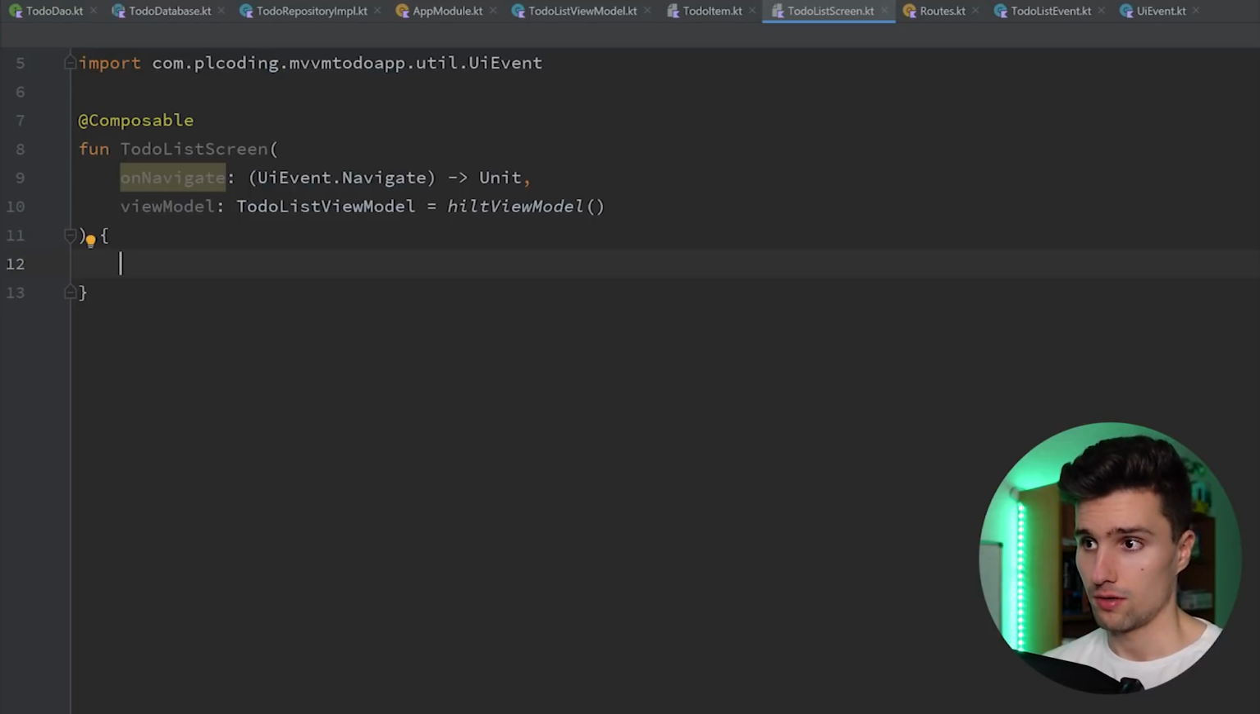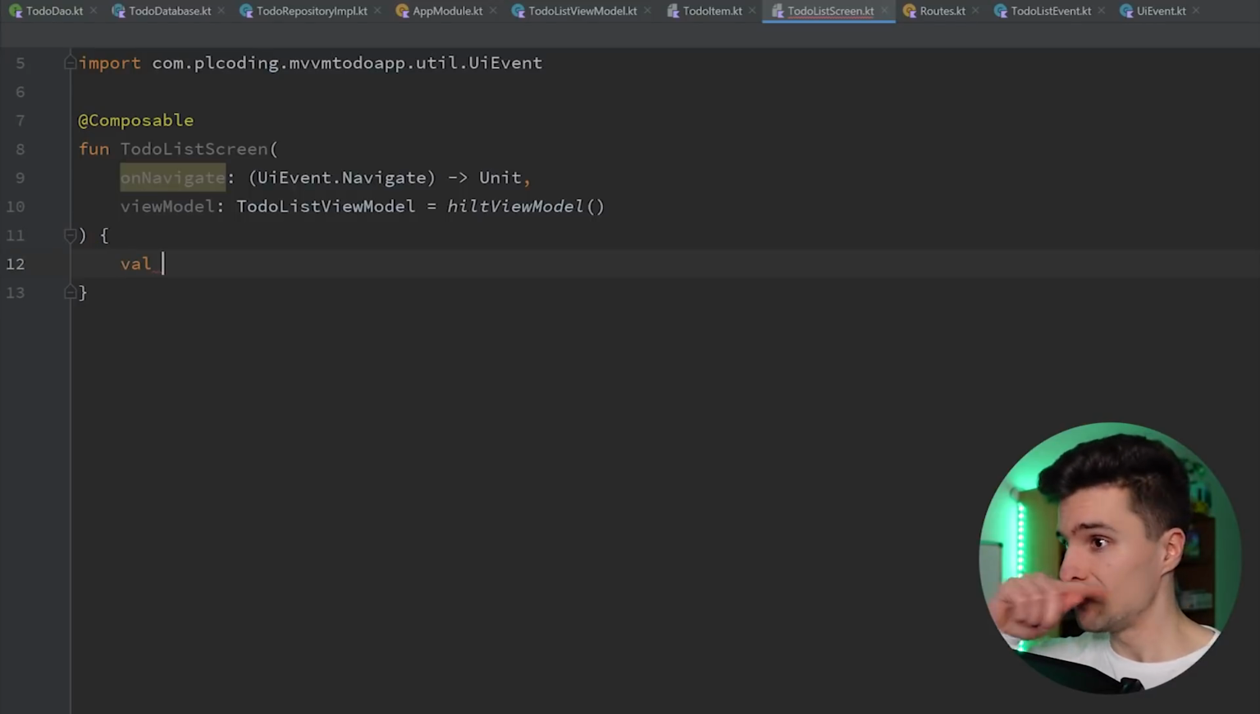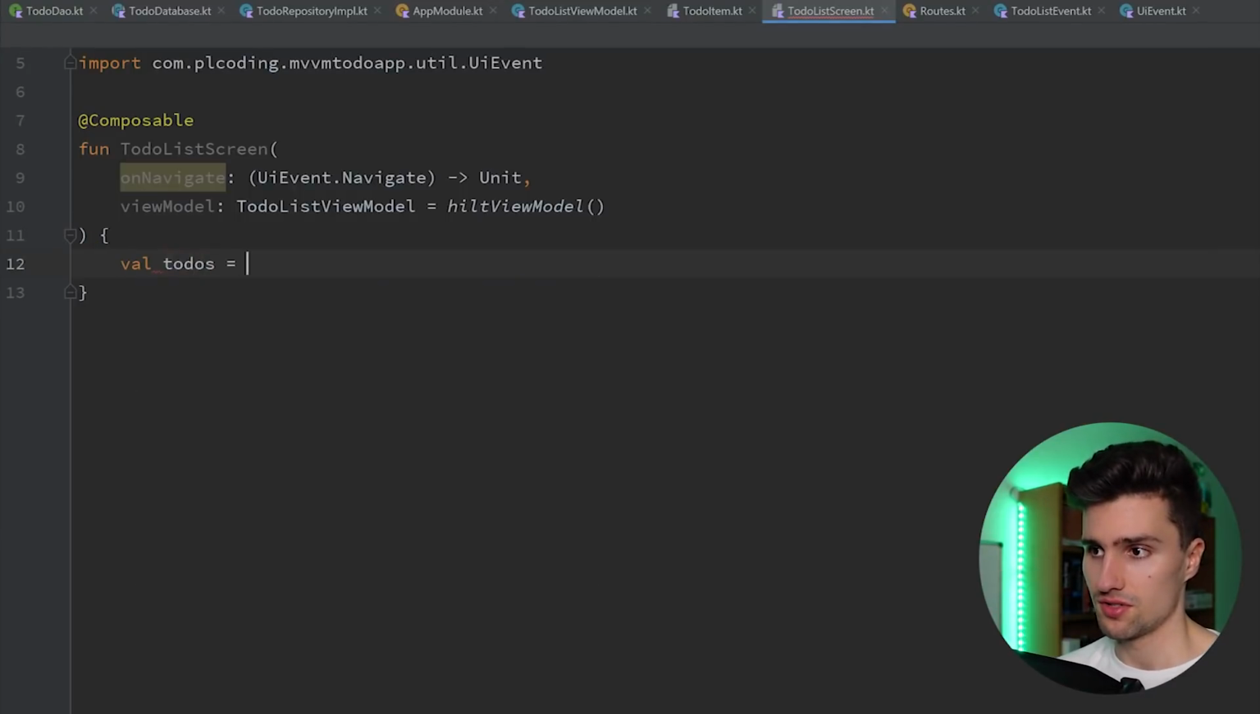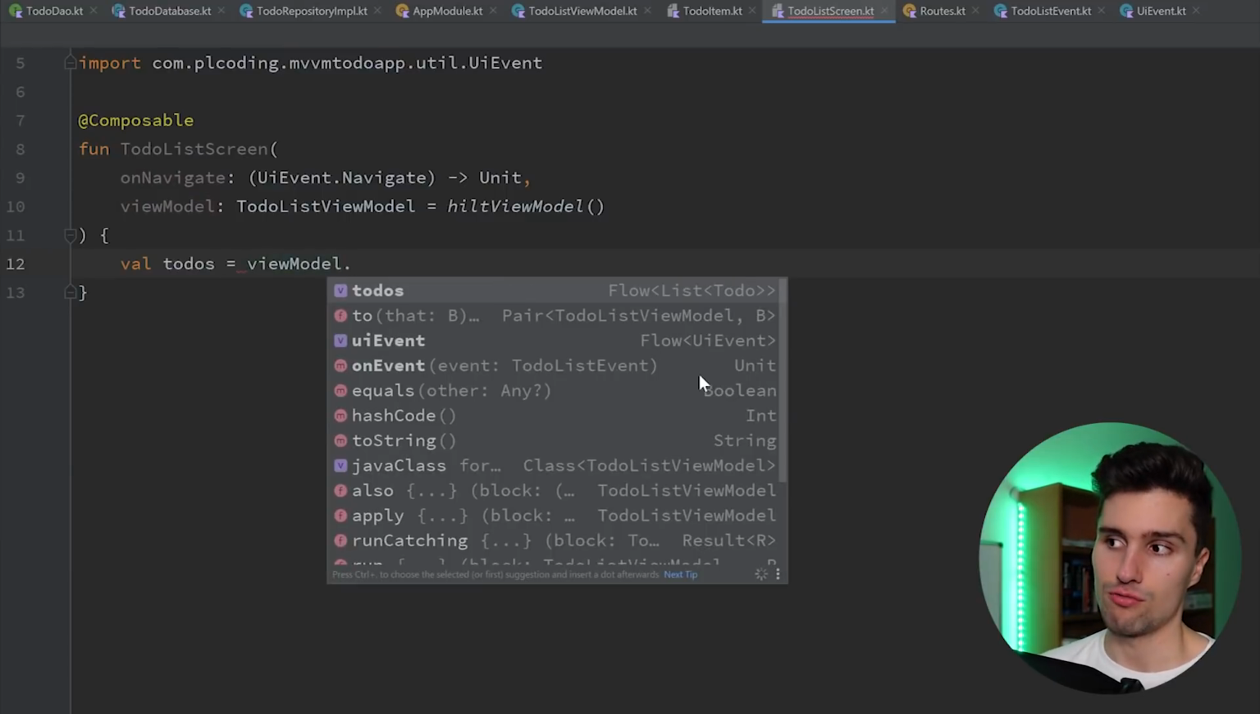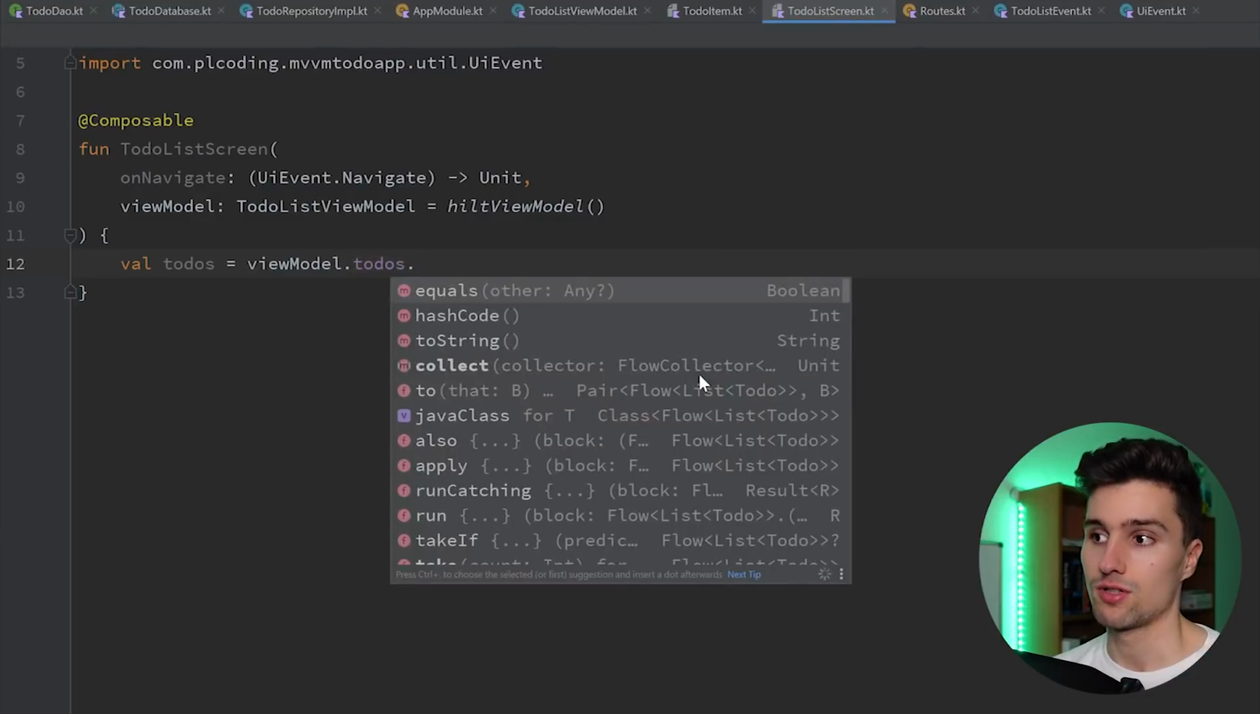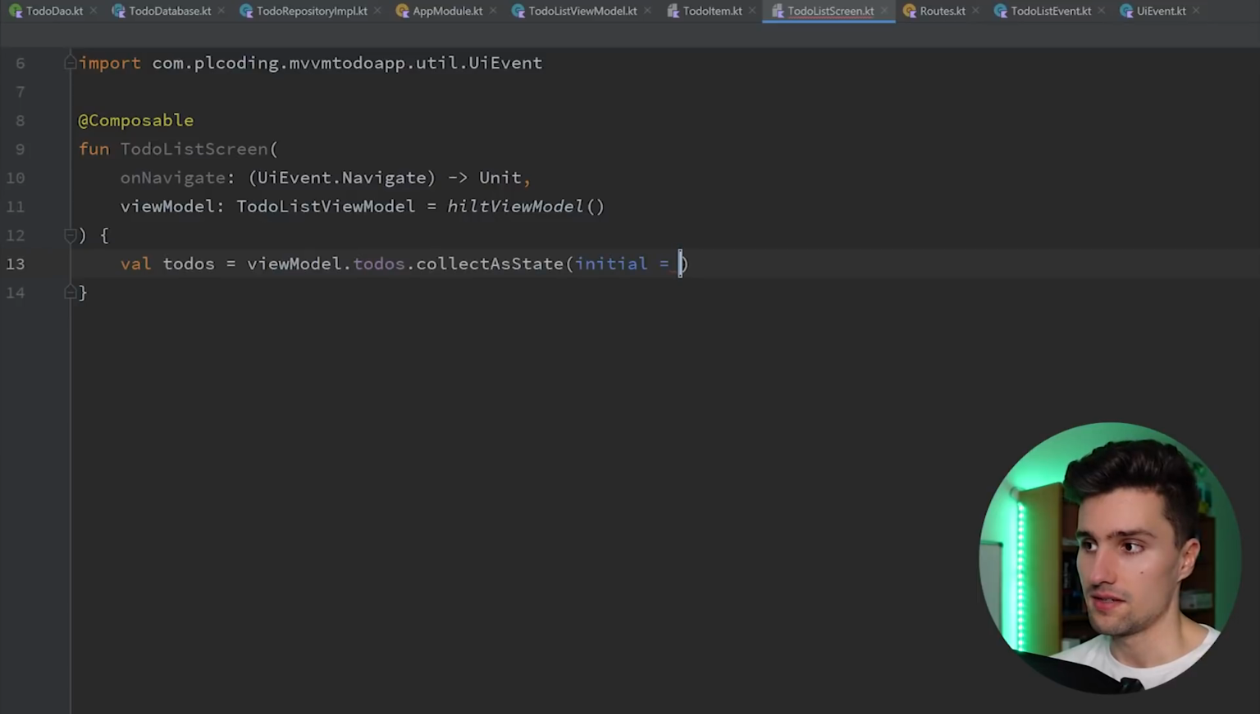So first of all, we want to retrieve our to-do list state. So val todos, we get that from our viewModel.todos, which is now a flow, but we need it as a compose state, because only that will trigger recompositions so that everything is updated on our screen. collectAsState, and we need to provide an initial value here, so just the value we start with, and that will just be an empty list.